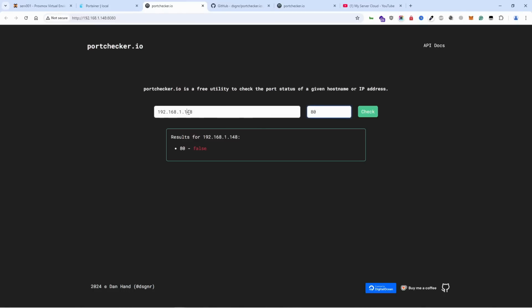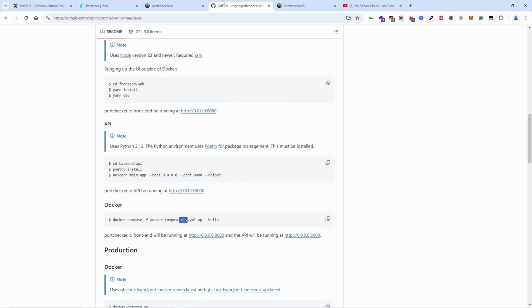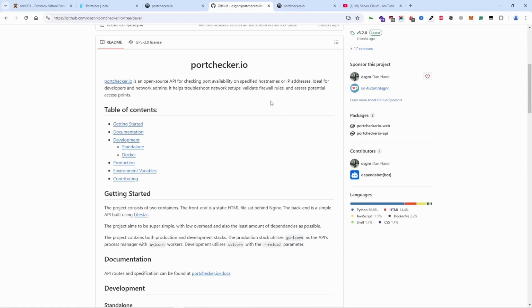So if I go back to 150 there, and I check port 80. If I go on this one, you can see 8006. Let's have a look here, 8006. Now this one should be open. And as you can see, it is true because it's open. Again, more information on the GitHub page, right?